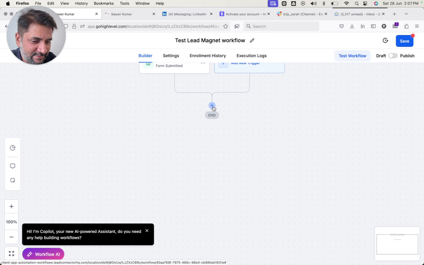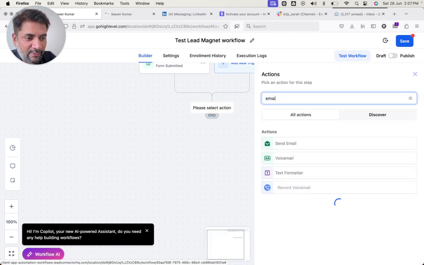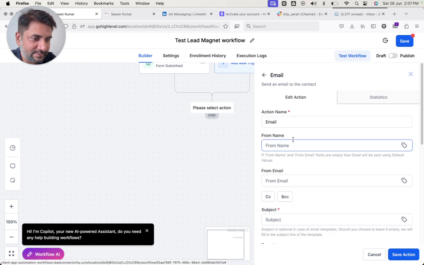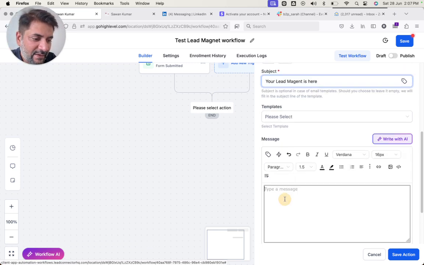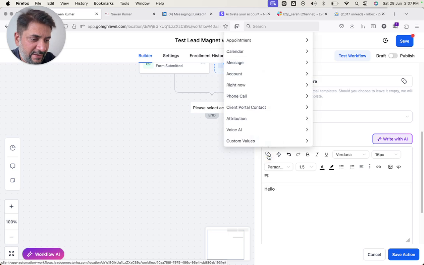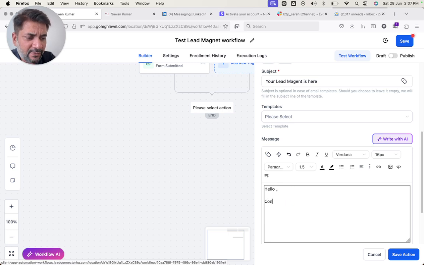I click on plus. I want it to email. From Sawan Kumar, action name lead magnet delivery. From email Sawan @ let's say this. Subject, your lead magnet is here. So I will obviously not use the word lead magnet. I'll use the name of the lead magnet that I'm giving them. And here I will add their name. Congratulations.